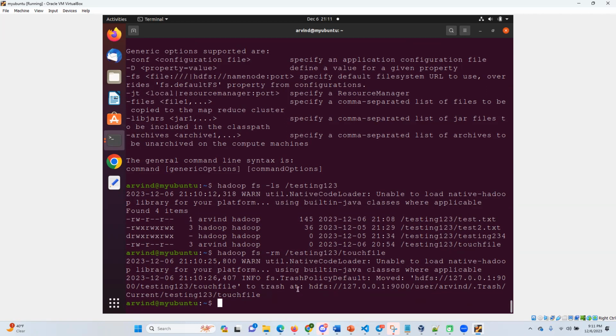So can you find the trash location? It is the .Trash folder in my Hadoop file system. This is my Hadoop file system location, /user, my username, and the trash directory. And there is a Current directory, and whatever your Hadoop directory folder is, the same is created in the trash. So when you want to revert back, right? You want to get back the same, so you have to use the cp command. The cp command will copy Hadoop to Hadoop. cp or mv, two commands are there.